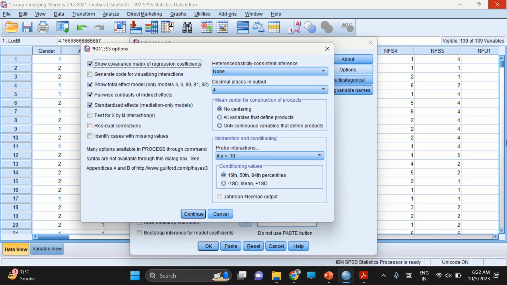So here let me talk about, we have multiple options here, right? Out of those we need to select a few, because there are a few options which are applicable for moderation. Here we are only testing mediation. If it is mediation moderation, then you have to select all.